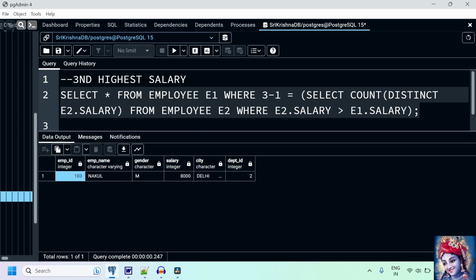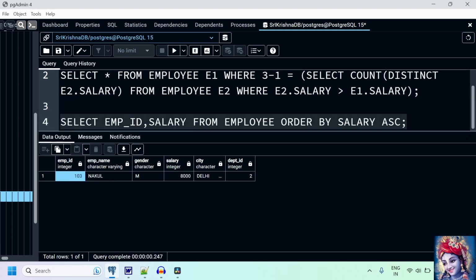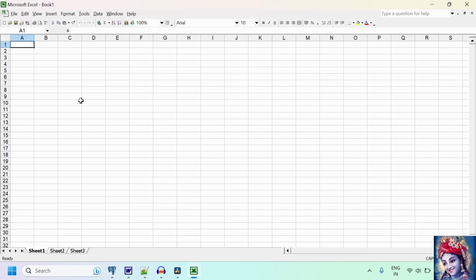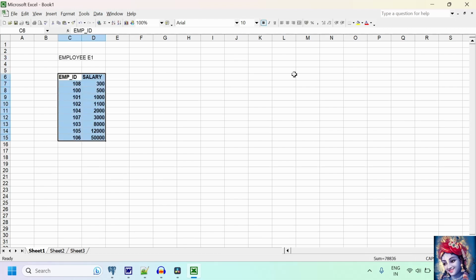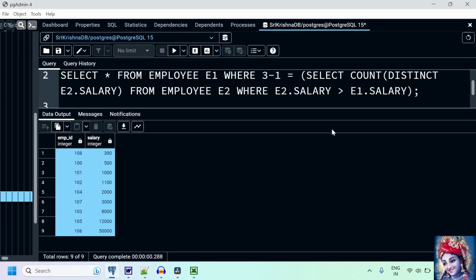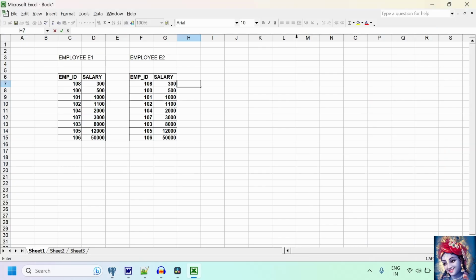So to understand the actual logic behind this query, let us copy all the values from the employee table to an Excel sheet. We copied only employee ID and salary. Name it as employee E1. Copy the same values into one more table. We name it as employee E2. So we have a condition in a nested subquery: E2.salary is greater than E1.salary. This nested subquery will take each value from E1 and compare it with every salary of the E2 table.